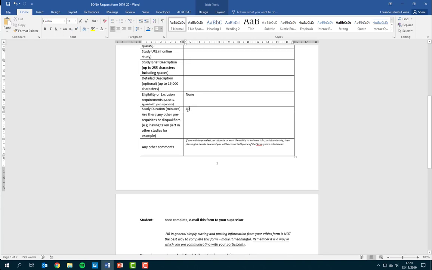You need to give an idea of how long it will take. Now, this will be an estimate, but it needs to be a realistic estimate. And this is what's going to be used to calculate the number of sign-ups you can have, but also the number of credits that you can award for your study. So it's also a bit of a draw for participants. If there's any other information, prerequisites or disqualifiers, so if they have to have taken part in another study before they complete yours, that information would need to go in there, and that's used to help set up the advert as well.